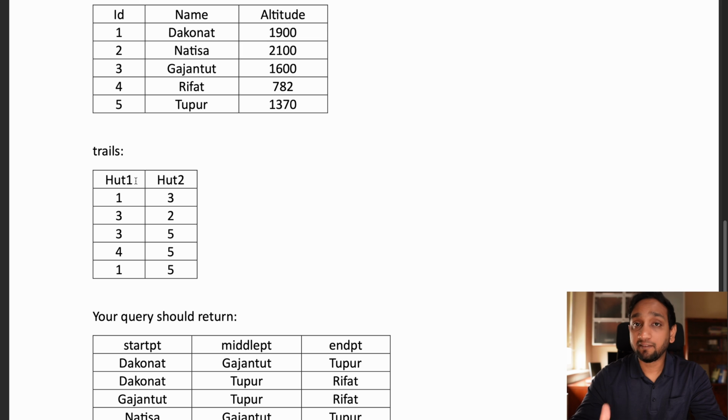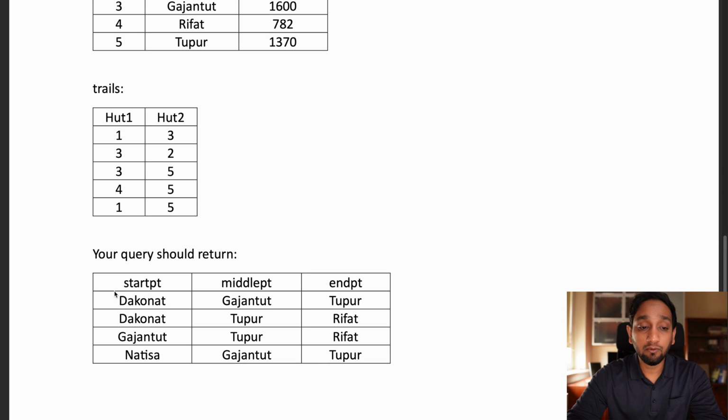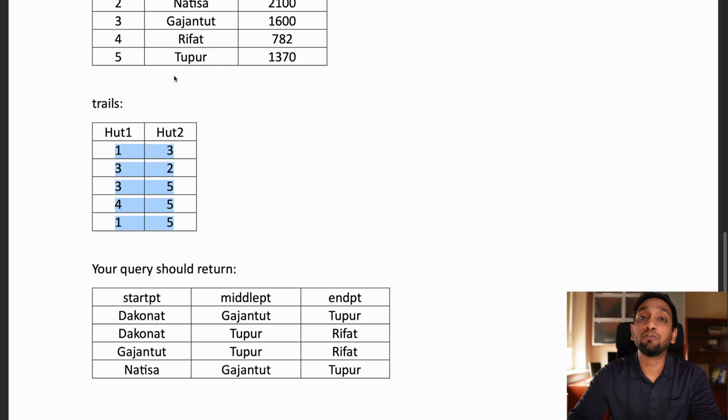What we need to do as part of this problem statement is give the ski company that is trying to build the slope the options of how they can build the 3-way trail. Okay, so between 3 different huts. So this is basically the output they're expecting. Here the output is basically providing the name of the mountain hut. So they are saying you can have one trail between Dakonut, and then the middle point can be the Gajantut, and then the ending point can be Tupur. Similarly, you can build 4 different trails using the data that is given in these 2 tables. We need to write a query to come up with this output.